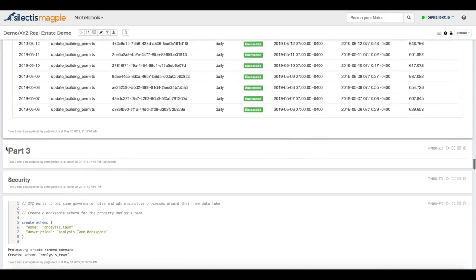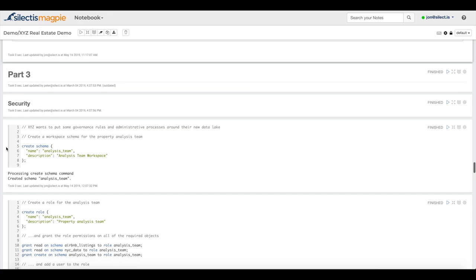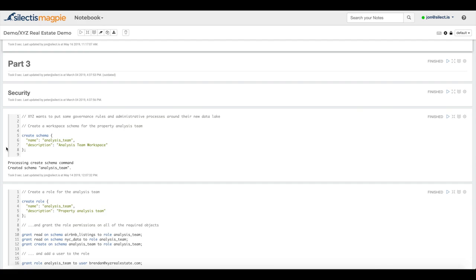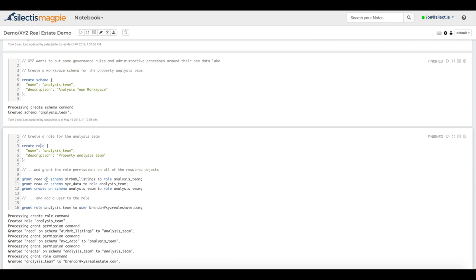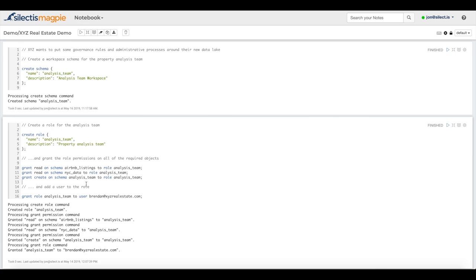Part 3 is about security and audit logging, that governance piece that Magpie provides. So here, let's say that our client wants to have the analysis team get access to Magpie and start doing some analysis within Magpie. So we can create a schema for them as a sandbox schema to save their tables and work on their analysis. Then we can create a role and grant some permissions on that role for the analysis team. So we're going to give them read access to the Airbnb schema, read access to the New York City data schema, and create access on their sandbox schema.